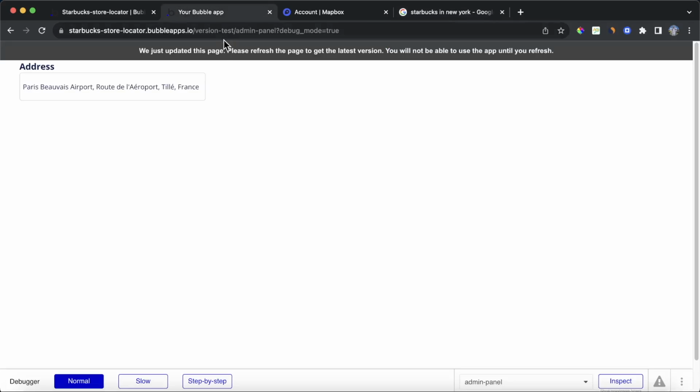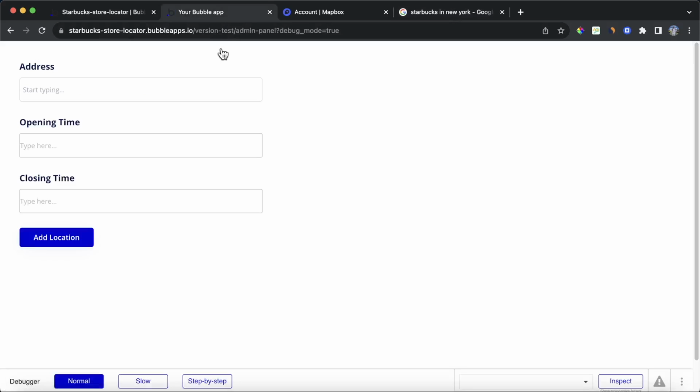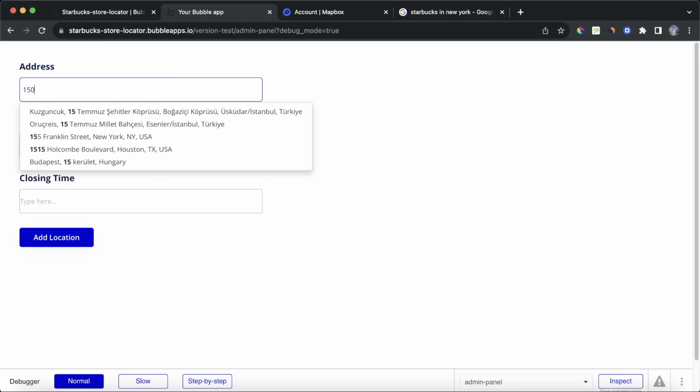So what I'm going to do is go back to my Bubble app. I'm going to refresh it. And I'm going to type in 1500 Broadway.